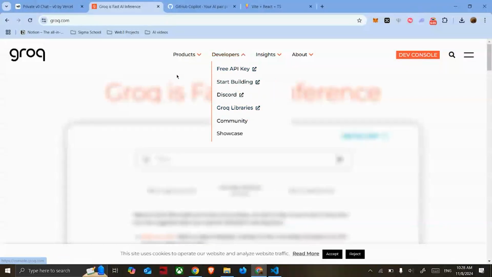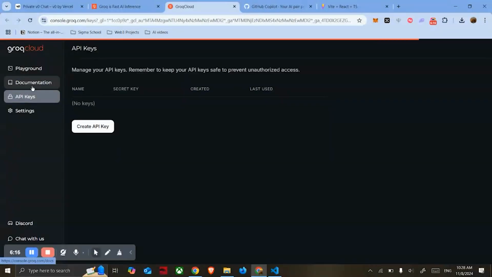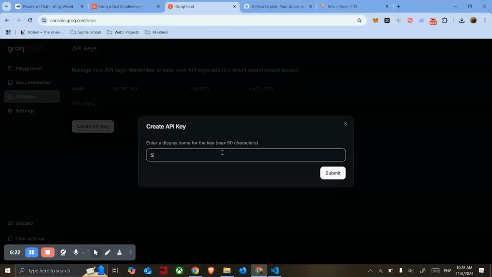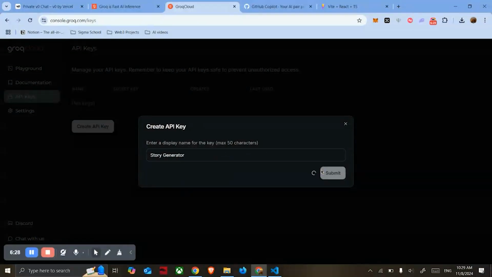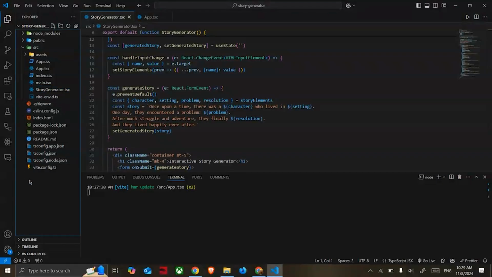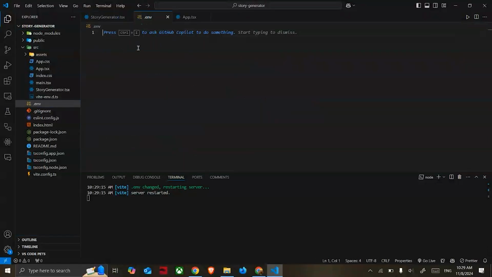So let's go to Groq developers and the API keys. So let's go to API keys, create API key, and just simply type any name like story generator, submit, and copy the API key. Right now, we're going to create a .env file in our root. So just store our API key. Let's call it VITE_GROQ_API_KEY and paste our API key and save.